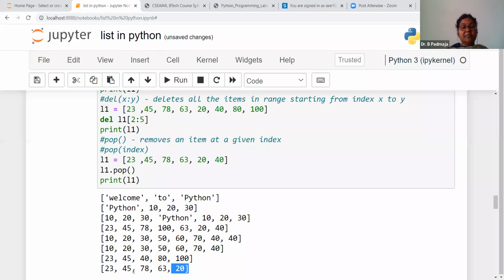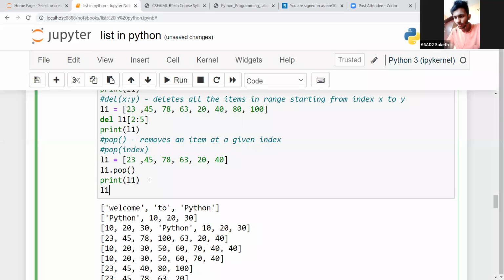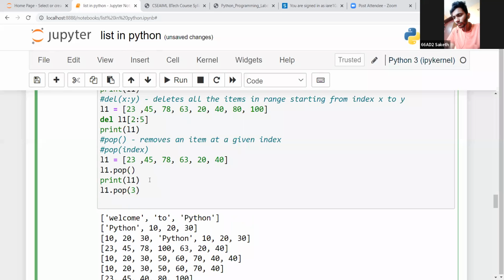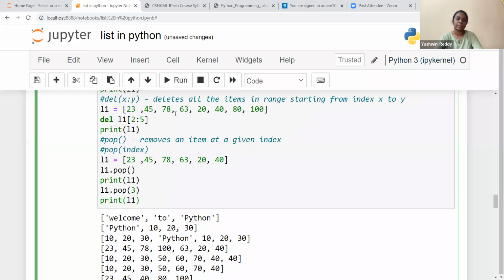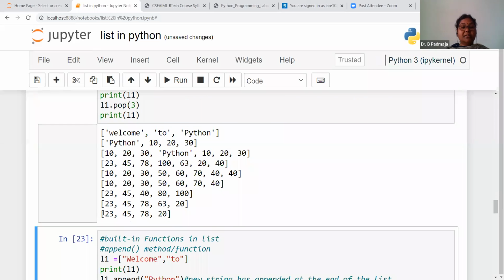So can you see over here, 40 is removed, right? Now, if I write L1 dot pop at index number 3, which element will be removed? 63. So you can observe that 63 is not there in the list.